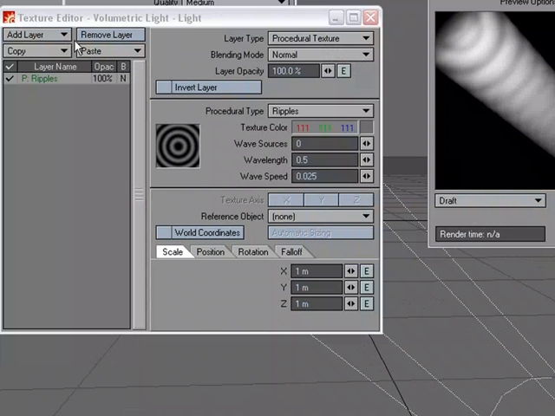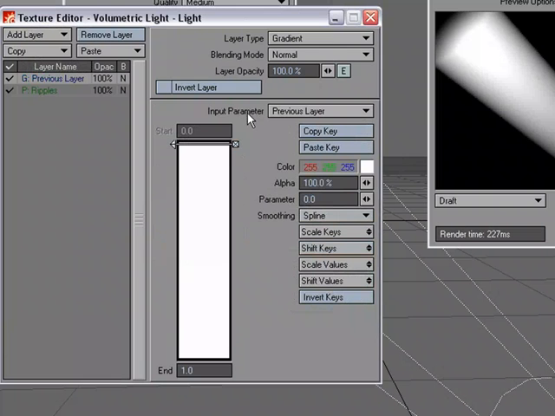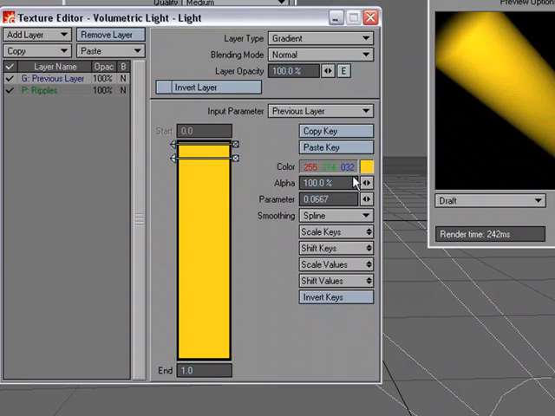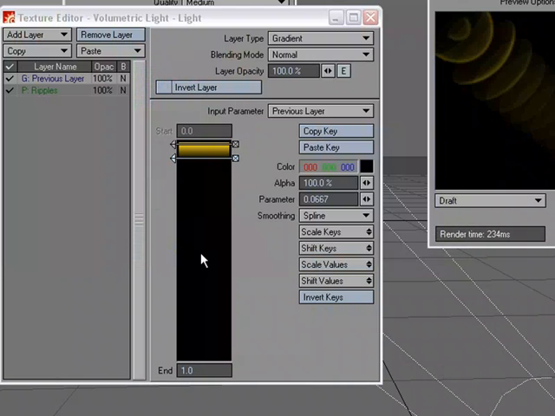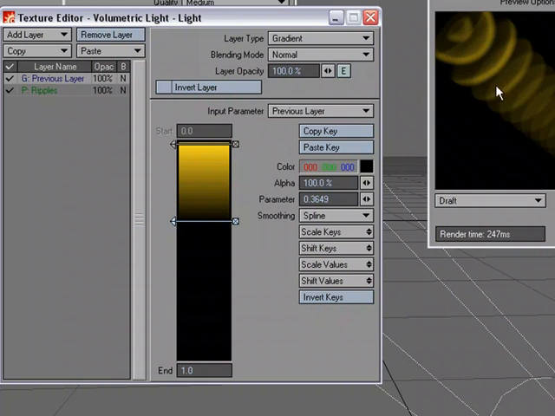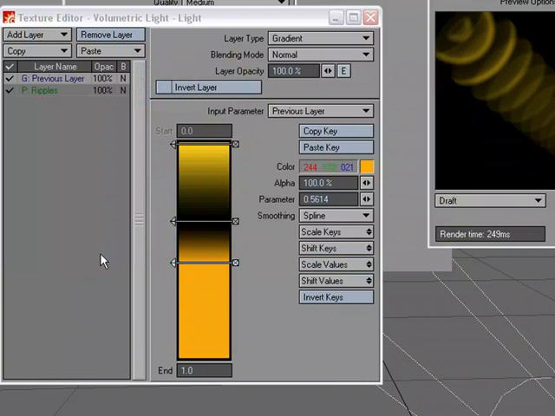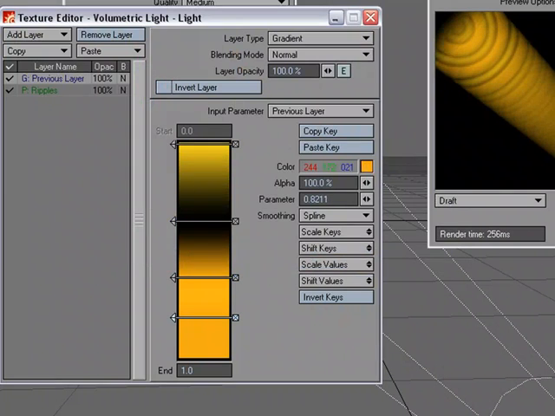So I'm just going to add another layer, and I'm going to add a gradient, and I'm going to have the input parameter affect previous layer. Usually when you work with gradients, by default the input parameter is previous layer, and usually that doesn't mean anything if there's nothing underneath the layer. But we are going to actually take advantage of previous layer this time, and I'm going to grab some quick RGB values, and every once in a while I'm going to drop it to black. Okay, so we're getting some nice little gaps there, and then I'm going to pick back up with a color, drop it back to black.